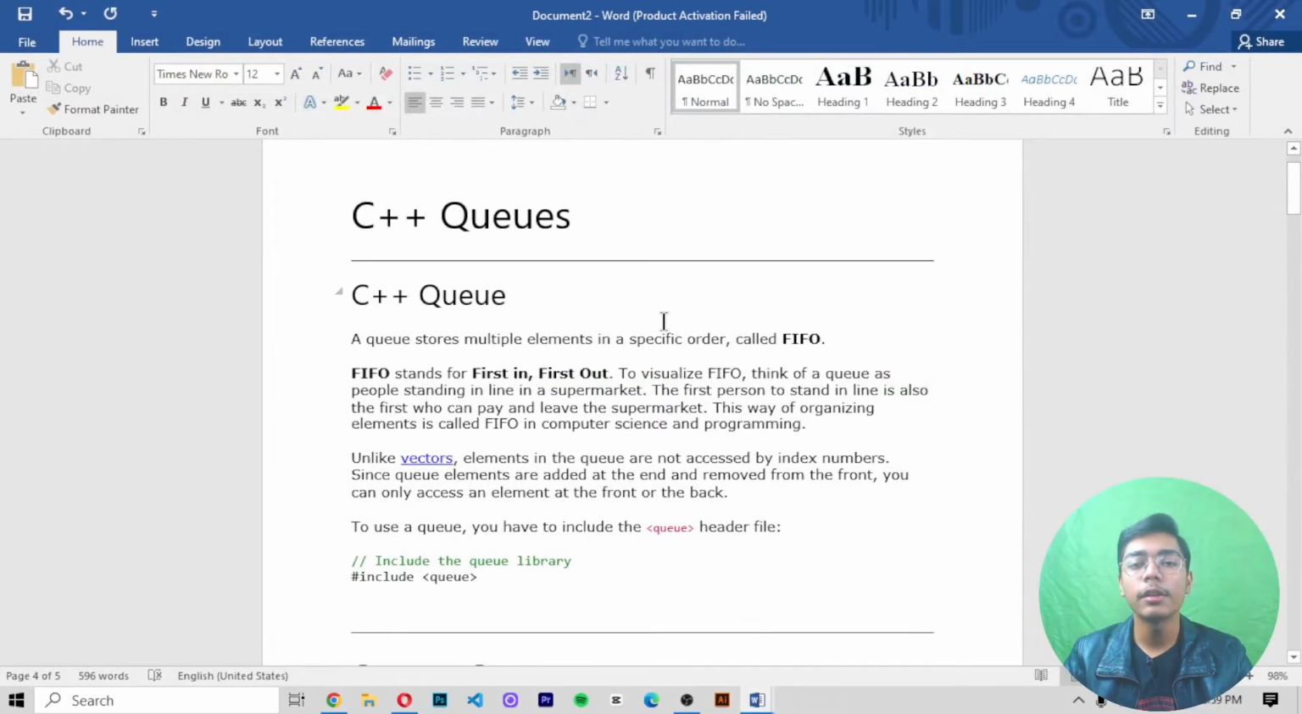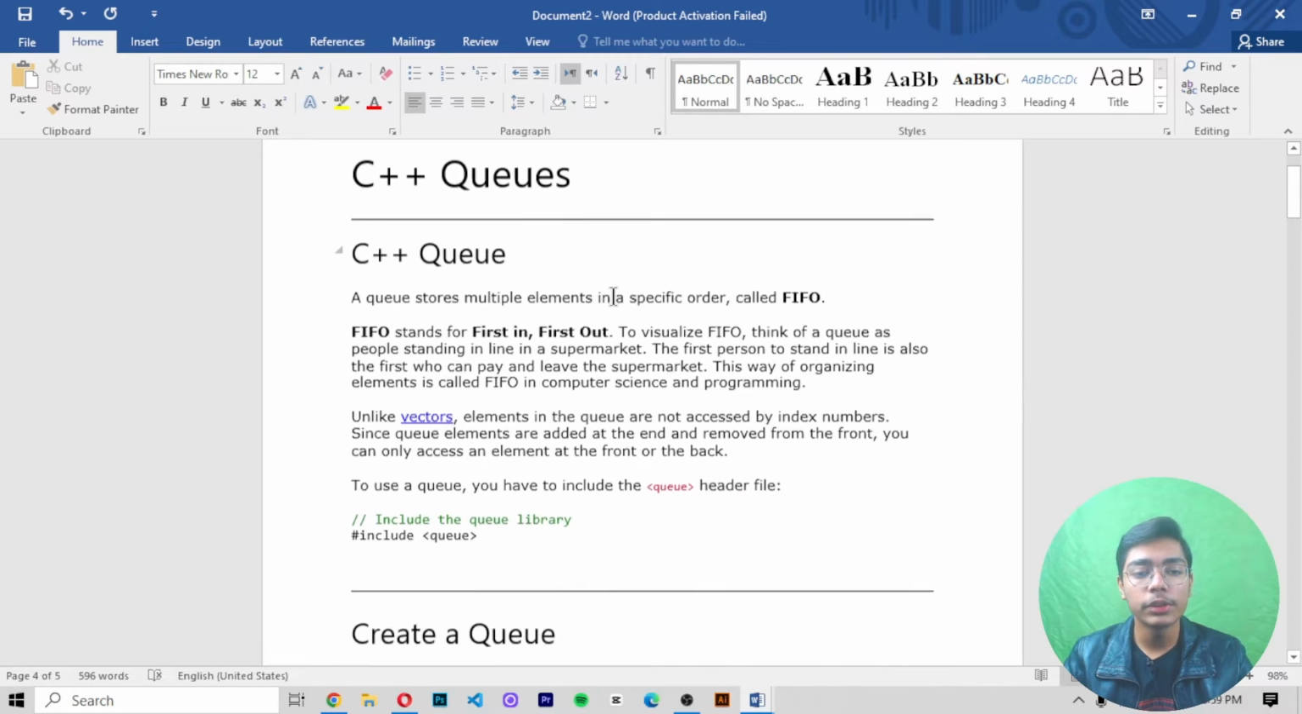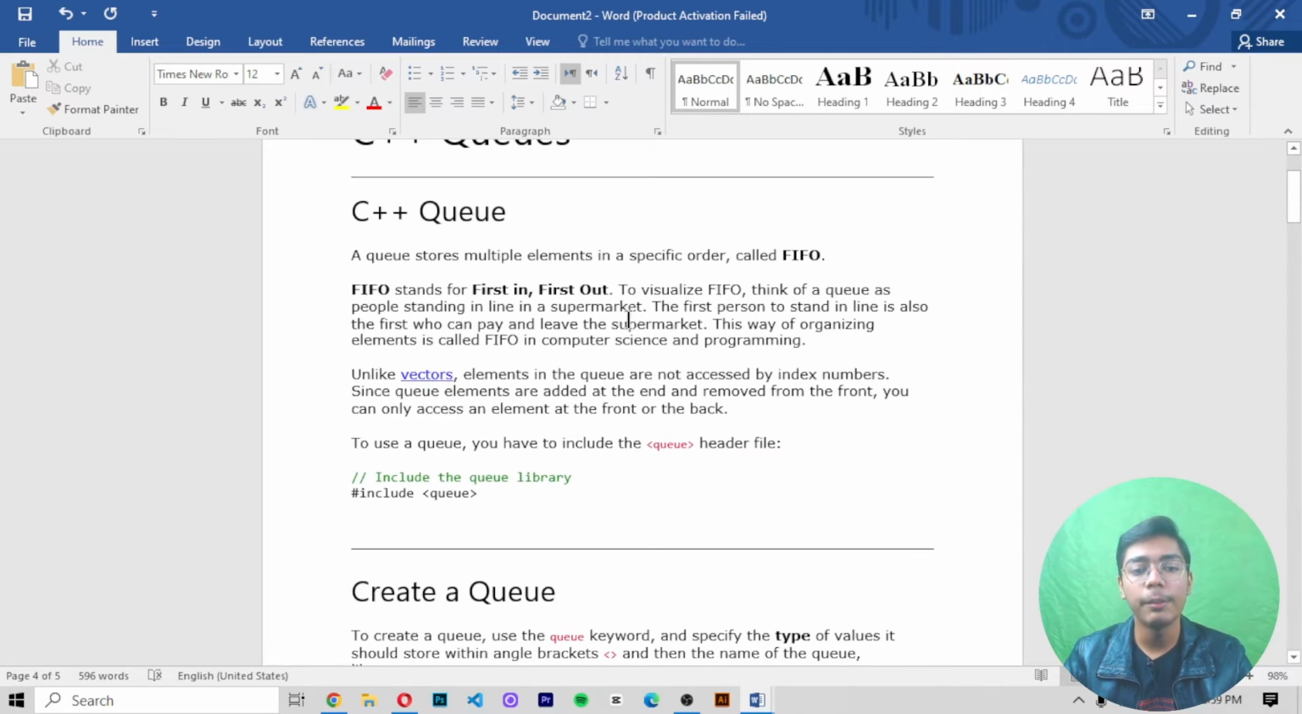Now here we are on the computer screen, and like I told you at the start, today in this video I will be telling you about queues in C++. We need to understand what queues are in C++ and how we can use them. Basically, a queue stores multiple elements in a specific order called FIFO. FIFO stands for first in first out. To visualize FIFO, think of a queue as people standing in line in a supermarket. The first person to stand in line is also the first who can pay and leave the supermarket. This way of organizing elements is called FIFO in computer science and programming.